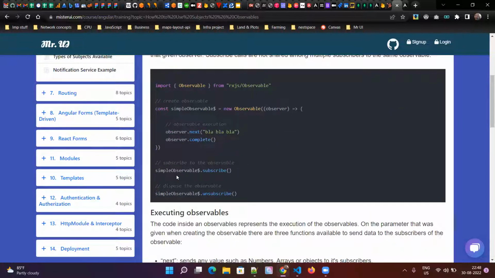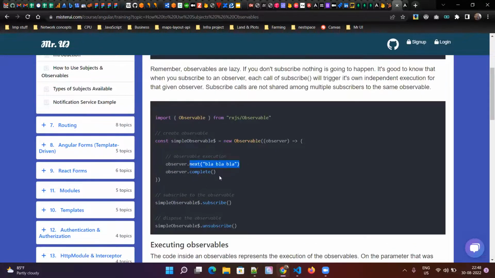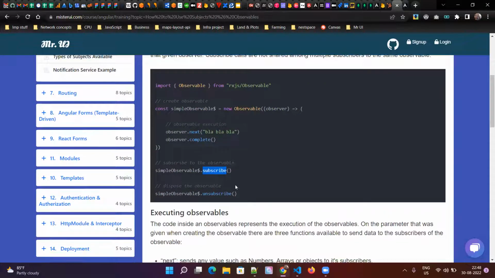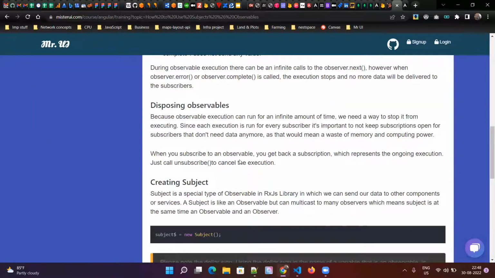And to receive the message sent here, you can take the reference and just subscribe to it, and then you get the data sent from here.